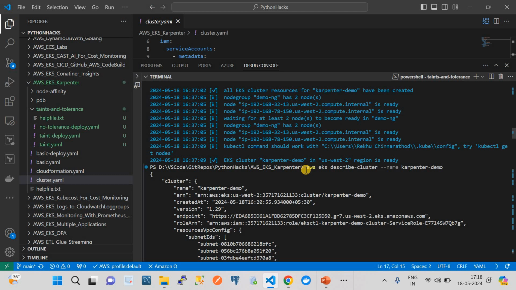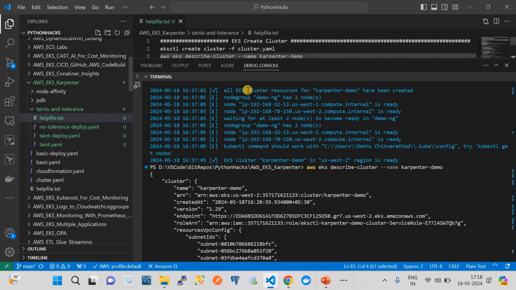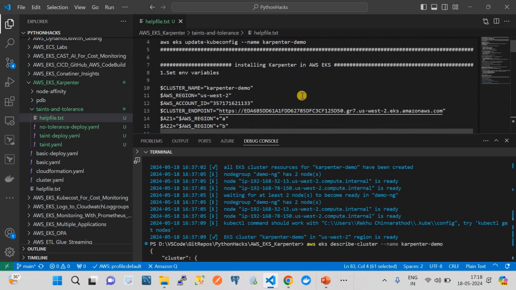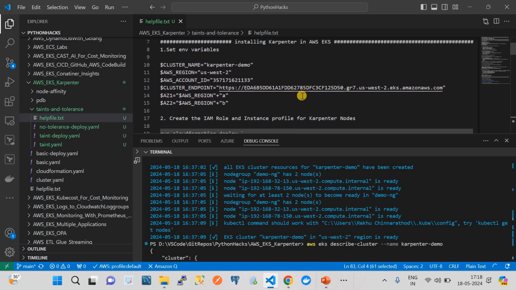Once the cluster is created, I go to the help file. Once the EKS cluster is created, the next step is you need to install Karpenter on the EKS cluster. Karpenter is, as I said earlier, an application lifecycle orchestrating tool, which helps to manage the lifecycle of your application, including pod scheduling and making pods highly available. A huge list of capabilities is provided by Karpenter, and that's the reason I call it an additional infrastructure layer, which orchestrates the application lifecycle.